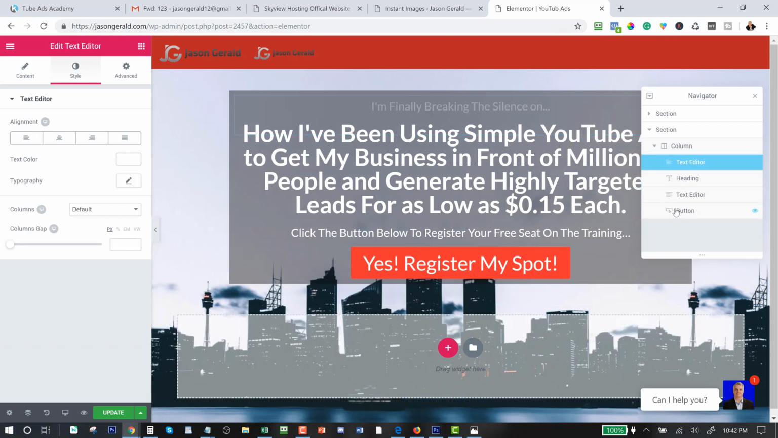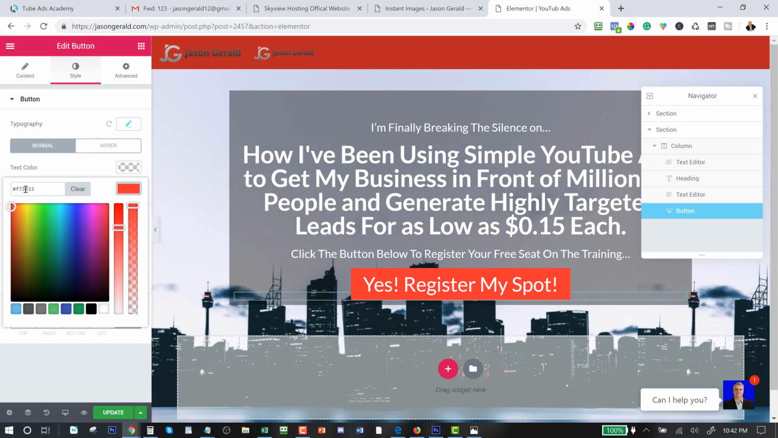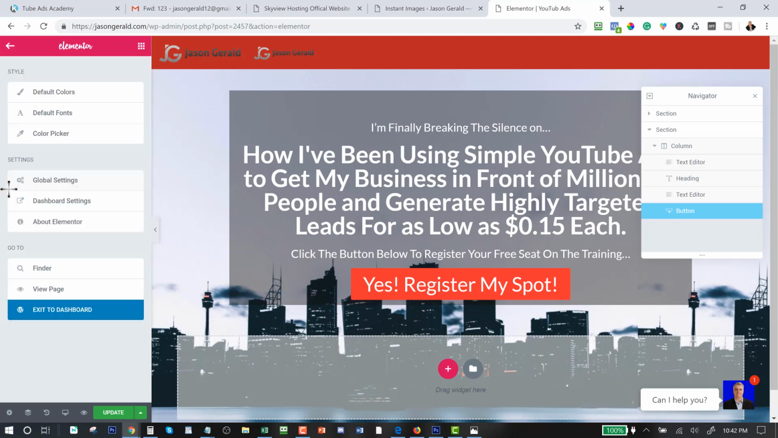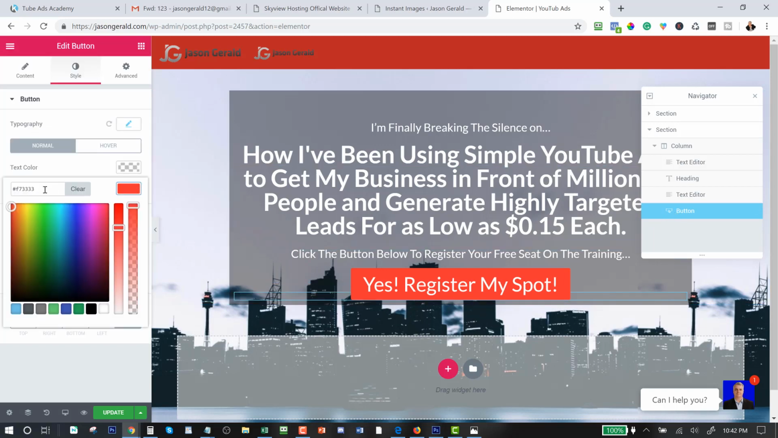so now you can go directly to this button, and we can type in, get rid of that, go back to the button, type in that code. Okay, there we go. So now that color is the exact same color. It's up there. Okay, yes, register my spot.